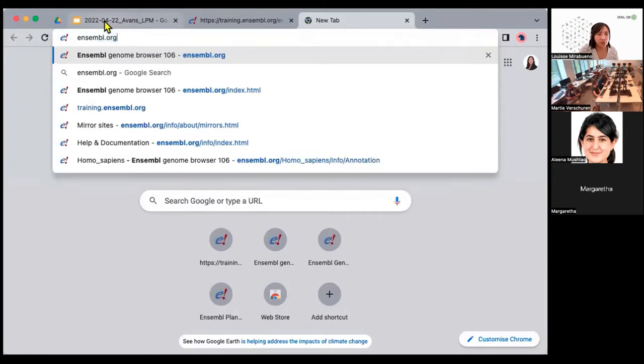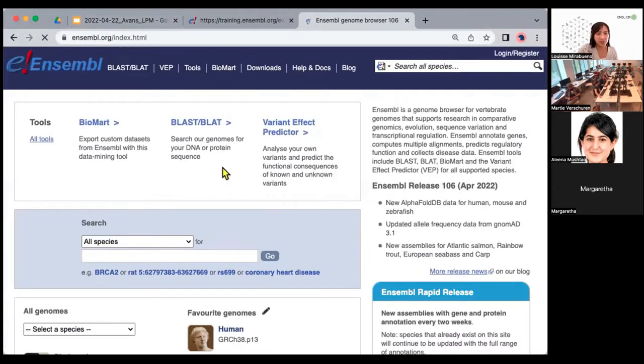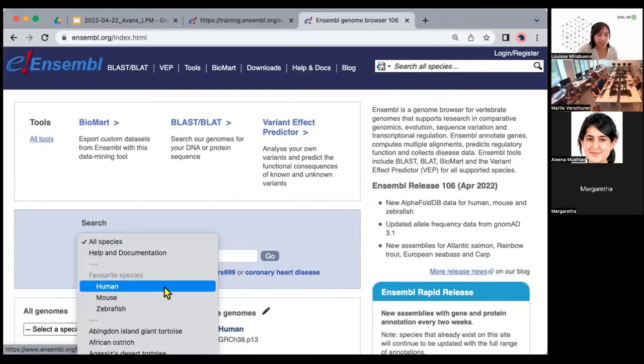So I'm going to open a new tab and go back to ensembl.org, leading us to the homepage. Now we can search for the coordinates either in this search bar up on the top right, which will search for all species, or you can search in human alone by searching on this search bar in the middle of the page. I'm going to select the species from this drop-down menu, and I've got human as a favorite here, so it's on the top for me.